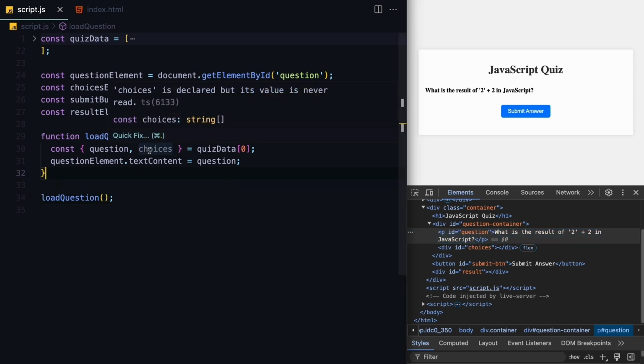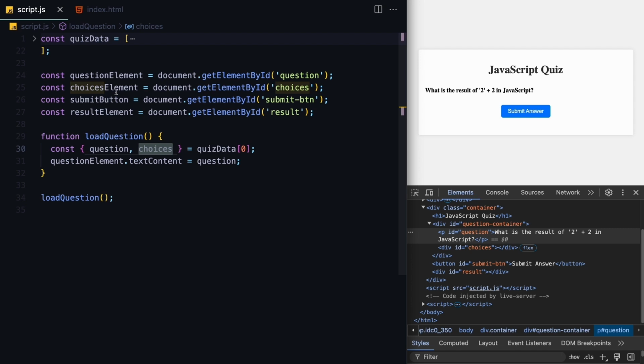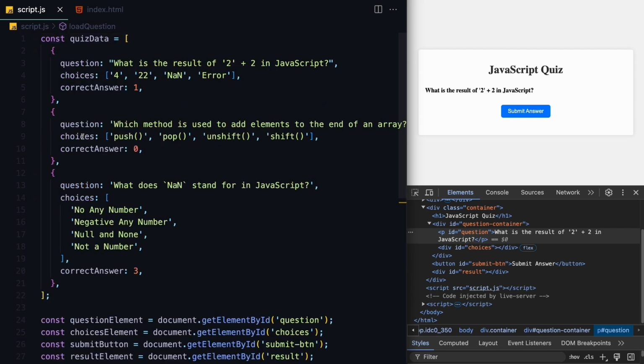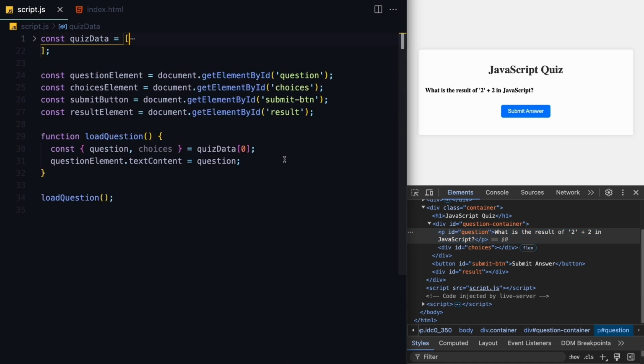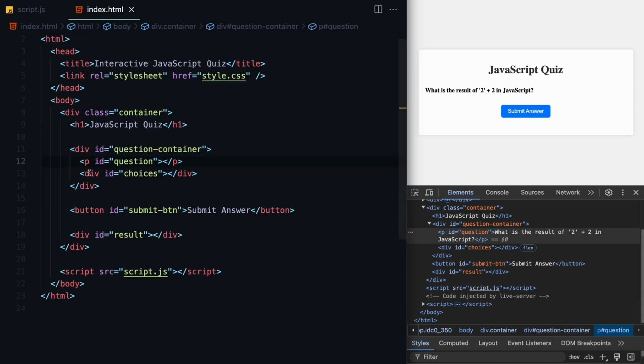And similar to that, we also need to populate choices inside of the choices element. And we want each of these choices to be a button so that user can click on this button which contains this text and that will be their choice. And once they submit the answer here, we will select that answer from the choices. And to do that, we need to insert button inside of the choices element. And the choices element is this div.